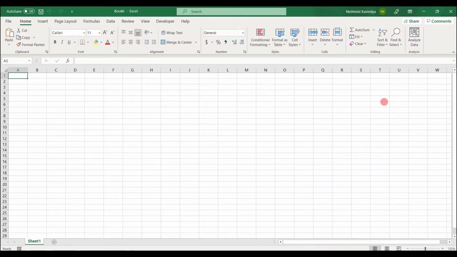So initially, let's say we want to create a series of numbers from 1 to 10 here. To do that, what you may normally do is type the numbers 1 to 10 one by one manually, like this. Instead of that, you can use this method.